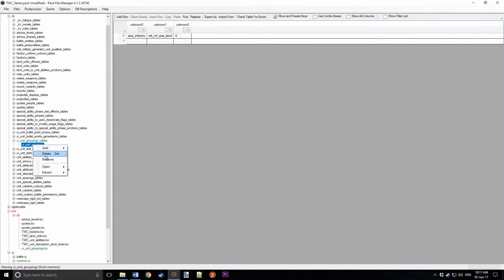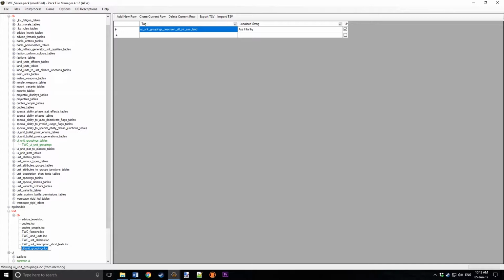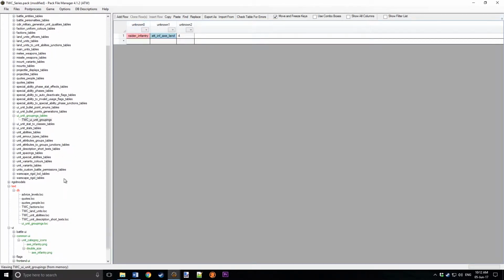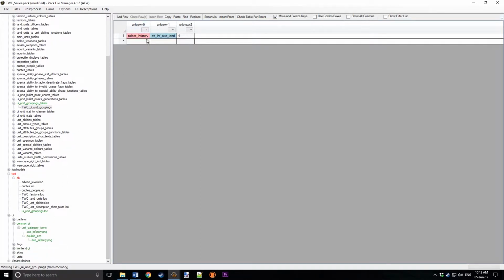And now we'll add a prefix to this, because we've deleted everything, and we'll go back here and we'll rename it. Let's say we want our raiders to be distinct from other axe infantry for whatever reason, so we'll type in raider infantry, and we'll do raider infantry again.